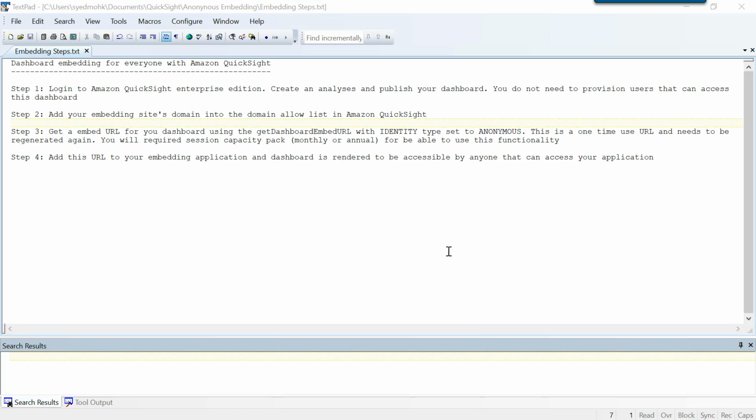This is Kareem. I'm one of the product managers at Amazon QuickSight, and I focus on embedding. Today, I want to walk you through a feature we just launched in our embedding API, where you can embed a dashboard for anyone to access it, and you do not require to provision users that can access the dashboard. So let me walk you through step by step of how to achieve this.